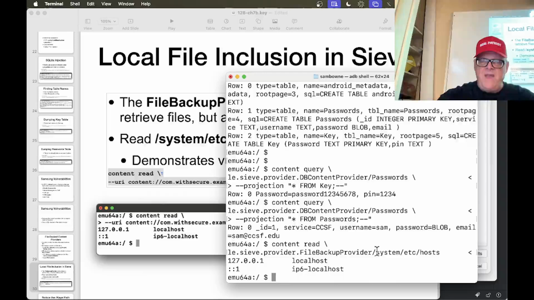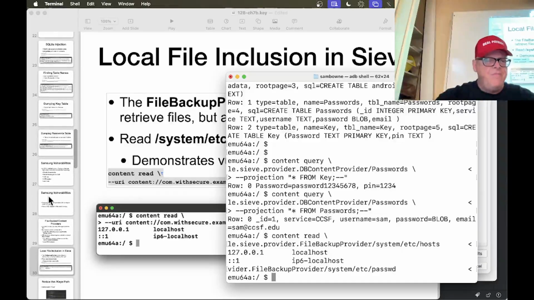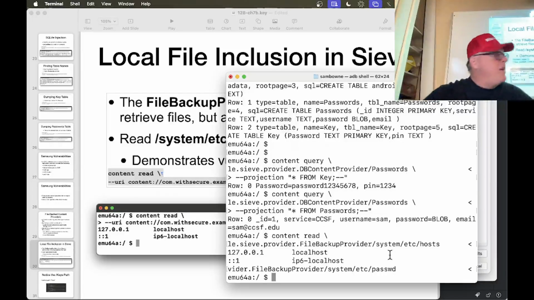We probably could do password too. Let's try that. Nope, okay, that doesn't like that one, but I could get the hosts. Anyway, all right. No, that's how you have to spell it. That's really what it is. I know why. Android doesn't use it.